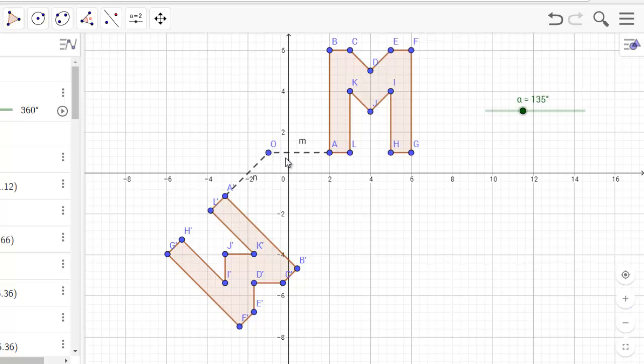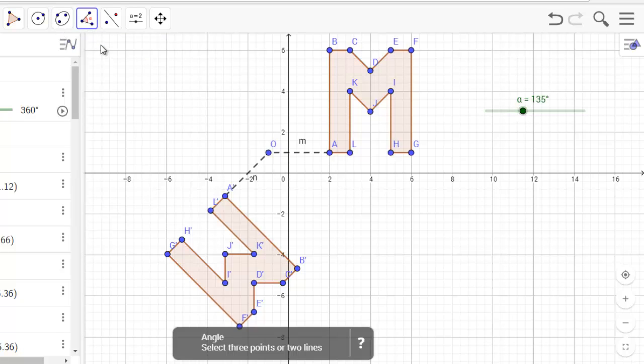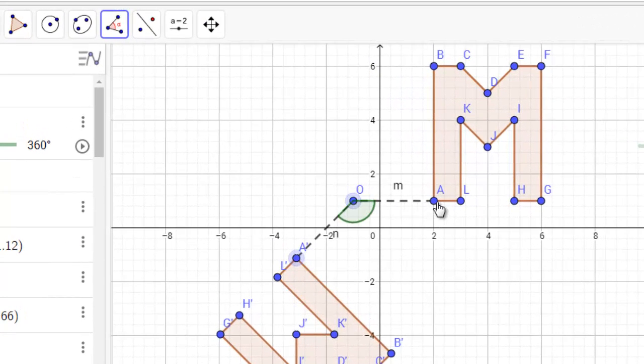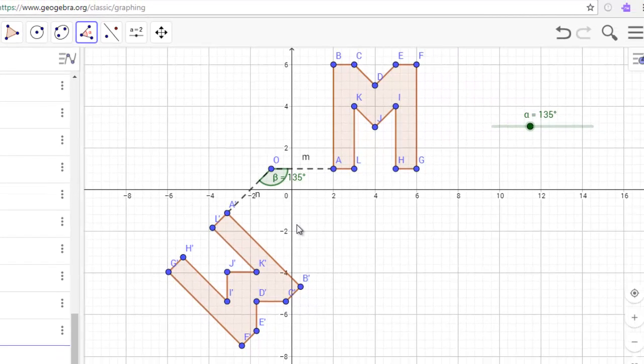Now I want to check if point A is rotated around O by 135 degrees clockwise, yes or no. So in this case I need to check this angle. If it's going to give me 135, that means my work is correct. So I go to angle and make sure that you put the O in the middle. So I click A prime, O, A. Right away I see 135, which means my work is correct.